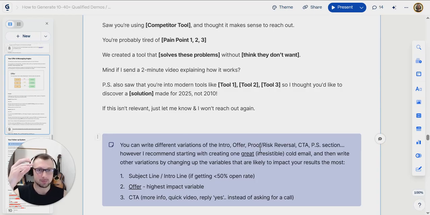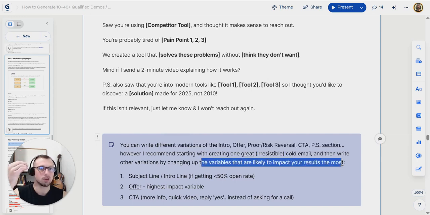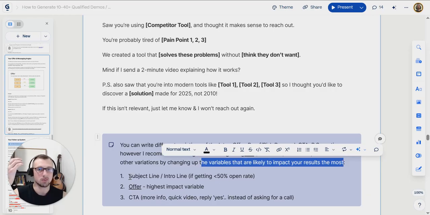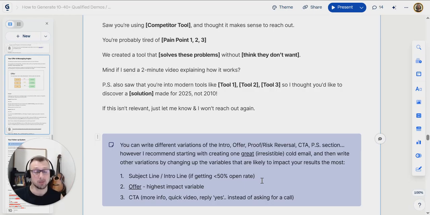And so you want to make your offer irresistible here. So just create this variation, then rewrite other variations by changing variables so you can find the variation that works the most. Now, in the beginning, I recommend enabling open rates, unlike common advice right now in 2025, because you want to understand if you're actually landing in the inbox.